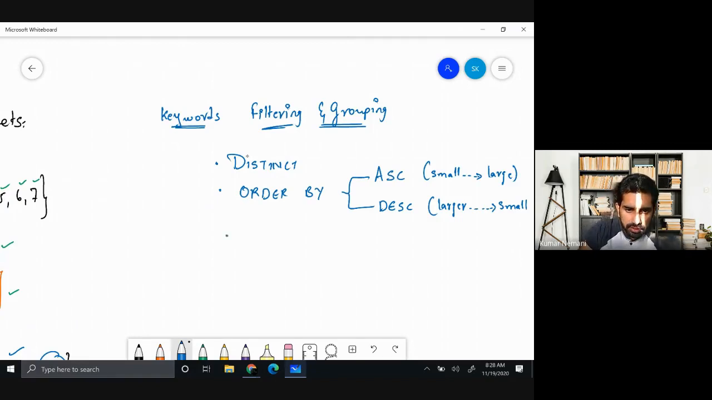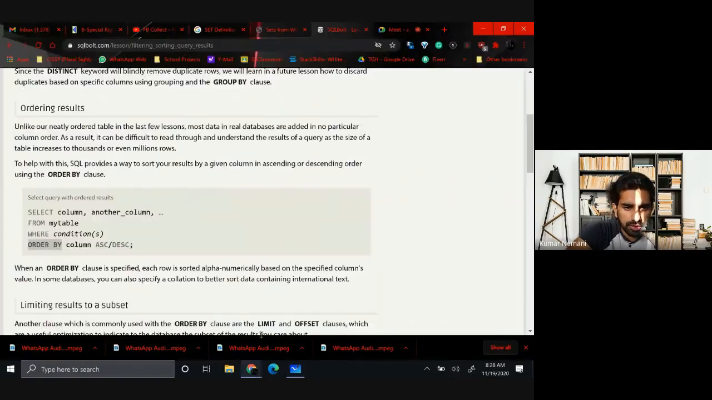Next one is GROUP BY. And the fourth one is LIMIT and OFFSET. You'll understand LIMIT and OFFSET when we are actually doing the third and fourth examples. So just take this down, and then let us go and solve some of the problems.